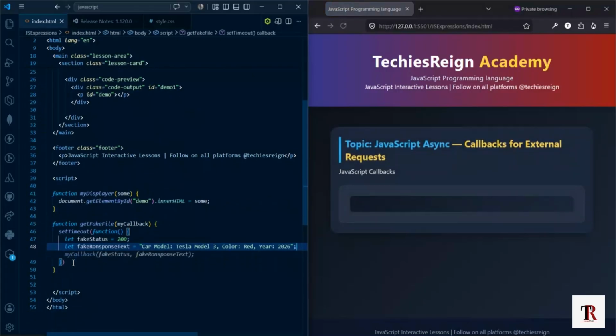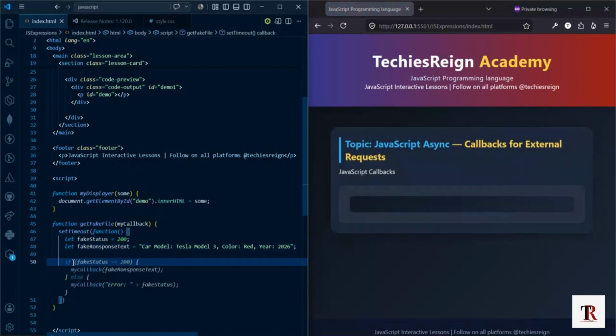So now that I have these two variables inside my setTimeout method, I want to check if what I have matches my code or not. And how do I do that? I'm going to check with a conditional statement. So I'm going to use an if conditional statement to check.